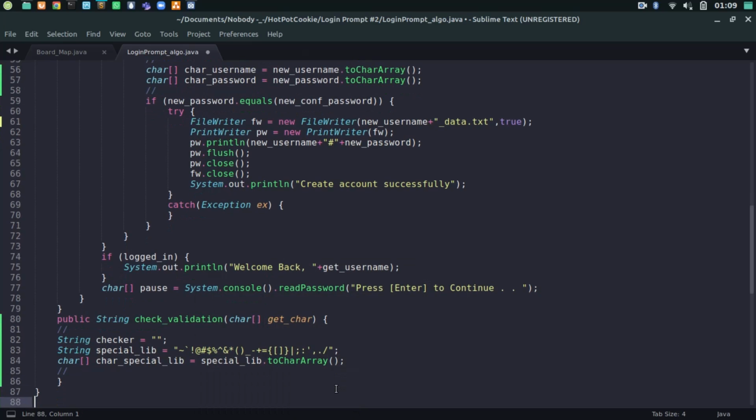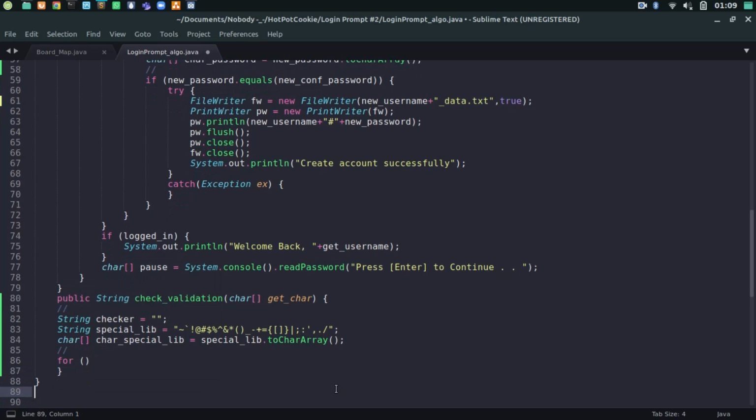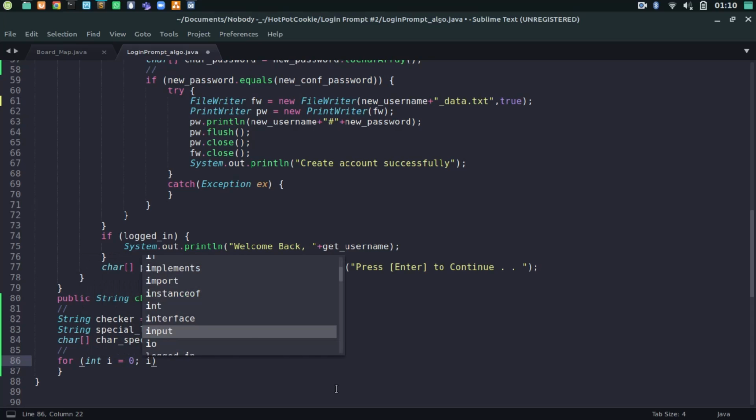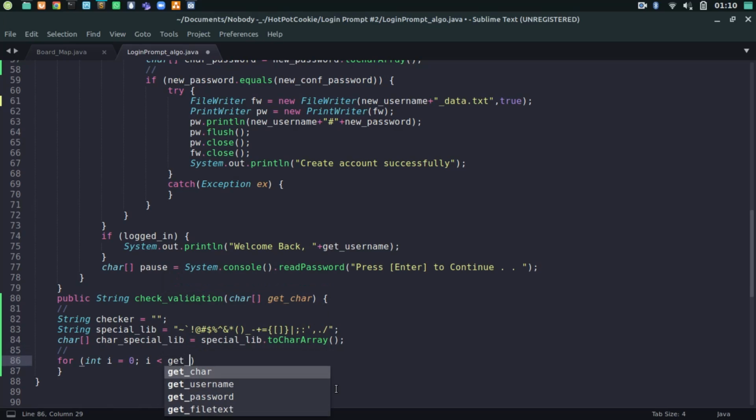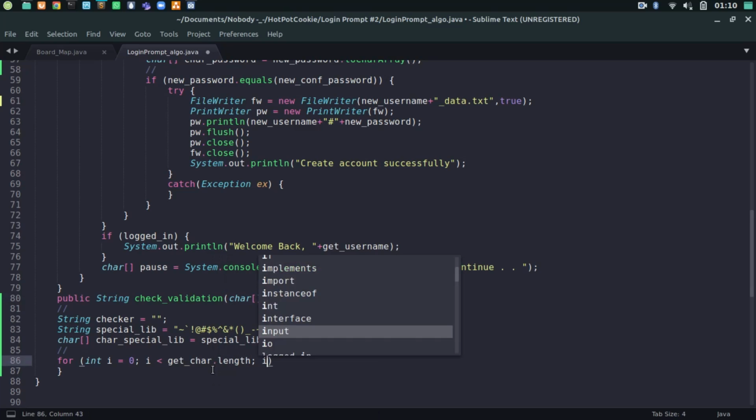Nothing crazy here. Now let's create the for loop, right? So we can check each character. Let's go with the integer i. Now we're going to get the length of the user input, which is the get char. Remember, we don't use the get username because the username will pass into this parameter, so we can instead use get char length; i plus plus.